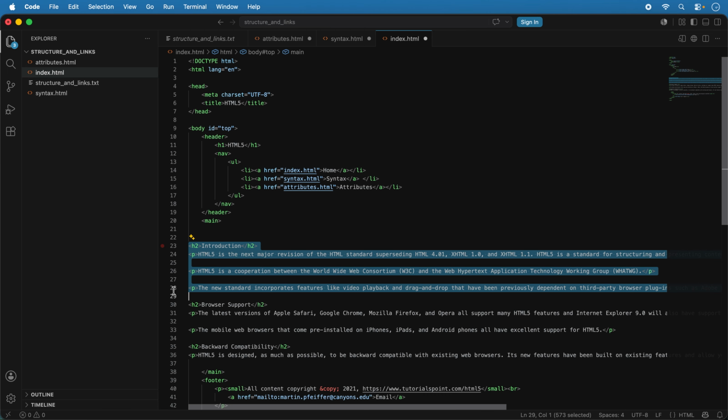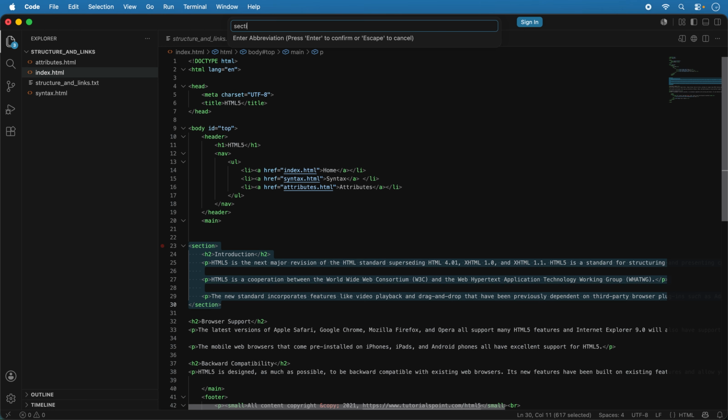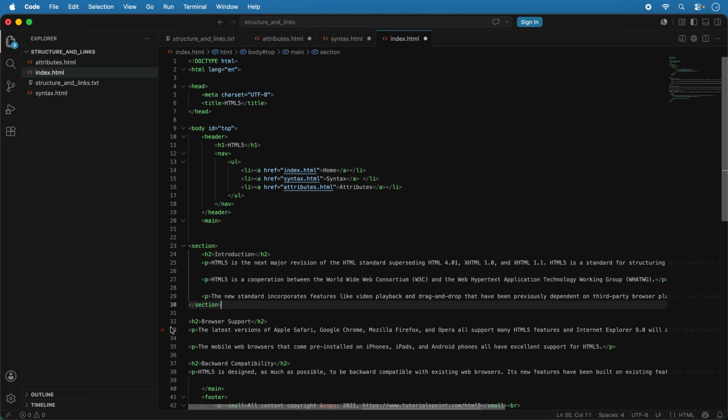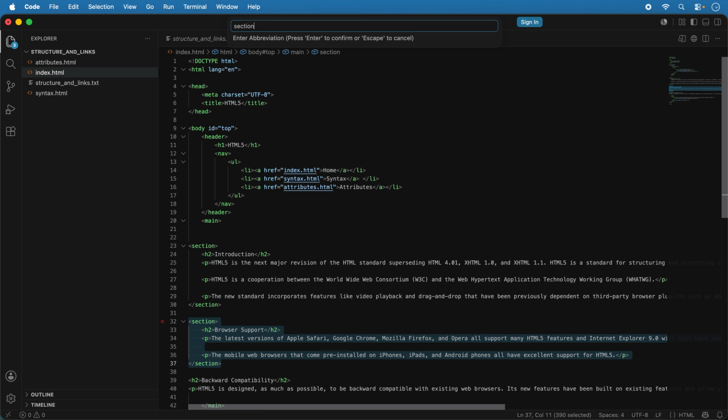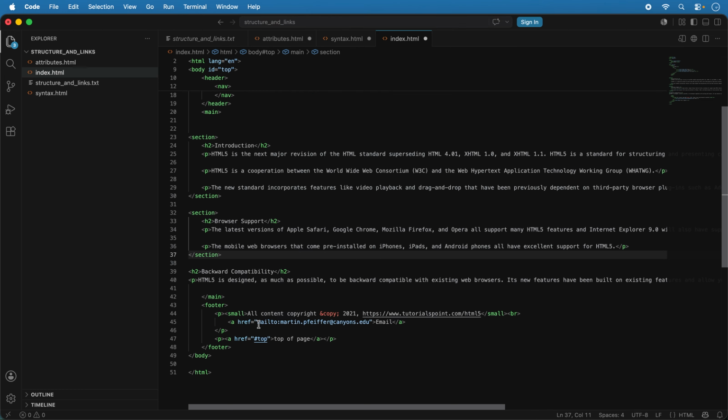Wrap each H2 and its text in a section tag. There's some more fancy formatting to do on this page, but I'll let you do that on your own. See the assignment page to make sure your page looks the same.